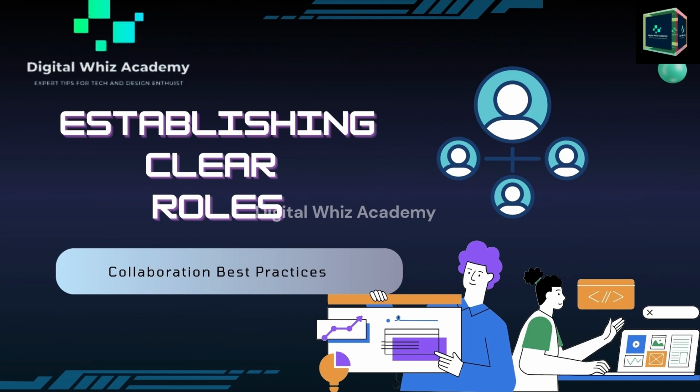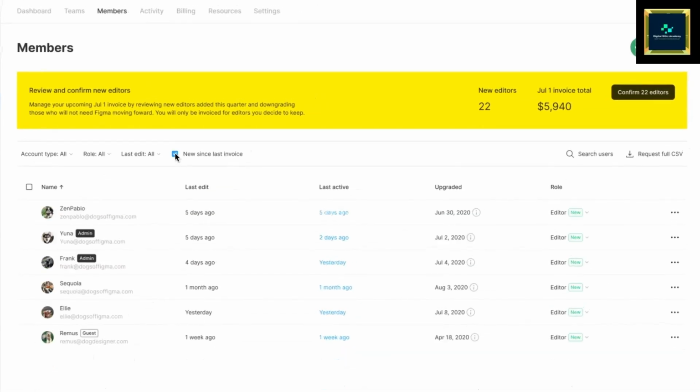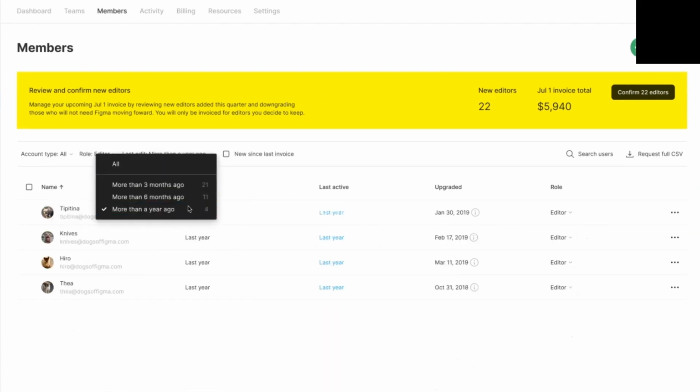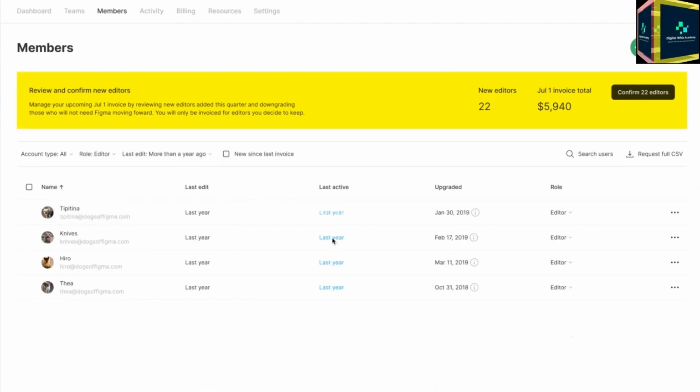Establishing clear roles. Define roles within your team, such as lead designer, reviewer, and developer, to ensure everyone knows their responsibilities.